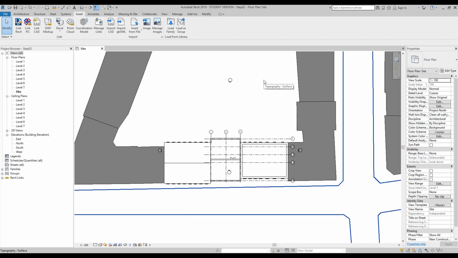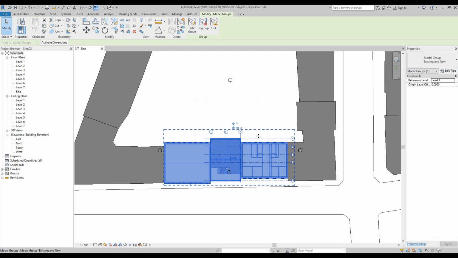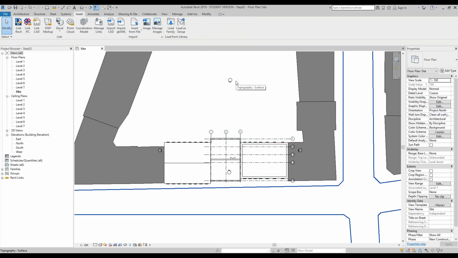Now once that's done and it's unbinded into your model, your file size will change quite dramatically, and the link Revit file model will be grouped. To ungroup it, I want you to select it and then press at the very top where the user interface turns green, I want you to press ungroup. Then press escape.